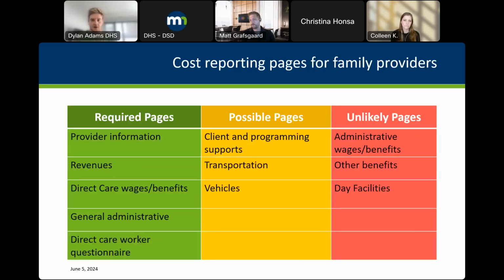I'm going to linger on this page for just a little bit here. Your required pages are going to be in green. These are the pages that you will have to do, and they're almost certainly going to apply to you and your business. In yellow, I have possible pages that may apply to you, depending on the kinds of services you're providing and how intensive that can be. And then here are the pages that are unlikely that you will use. Those are in red. So I'm going to focus primarily on the possible pages and the unlikely pages real quick here.